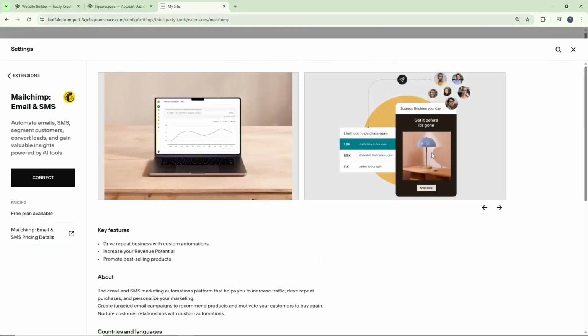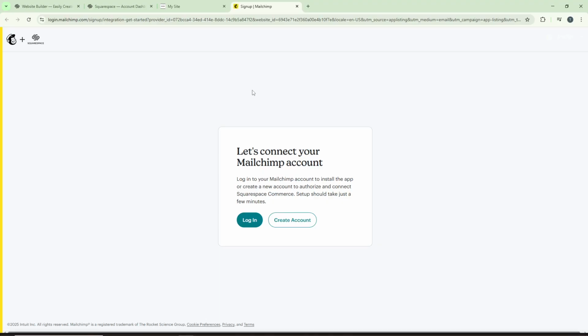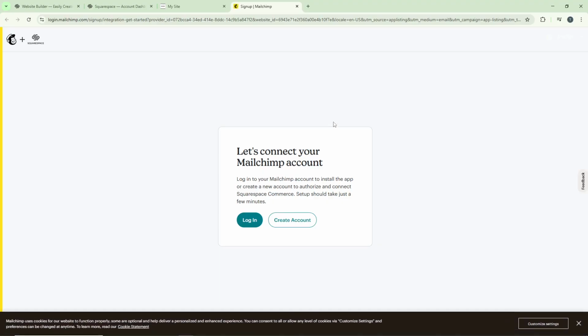This will bring up the Mailchimp integration settings and give you access to the connection options you need to link your accounts. On the Mailchimp integration page, you'll see a button that says Connect. Go ahead and click this button. This action initiates the connection process between your Squarespace site and your Mailchimp account. You're just one step away from completing the integration.